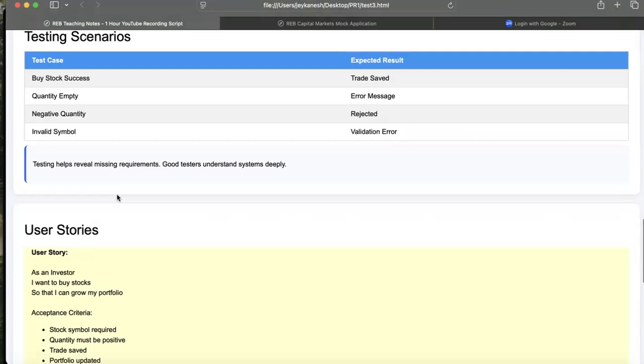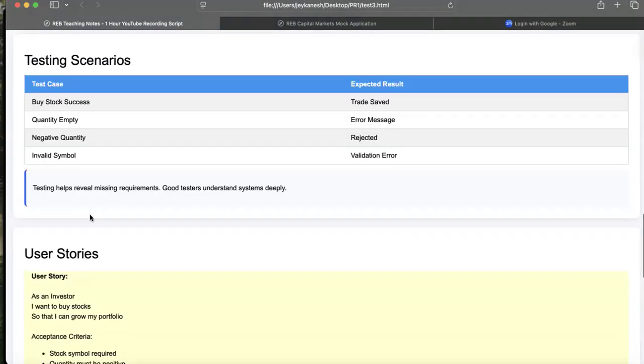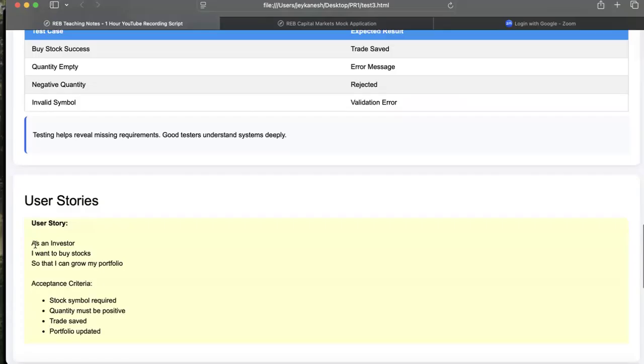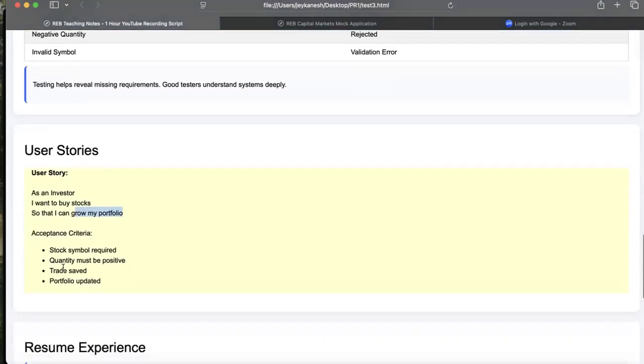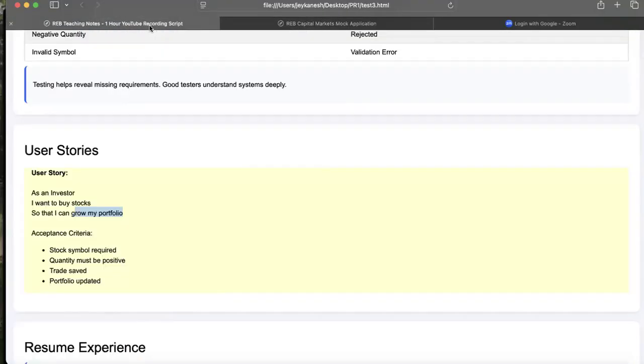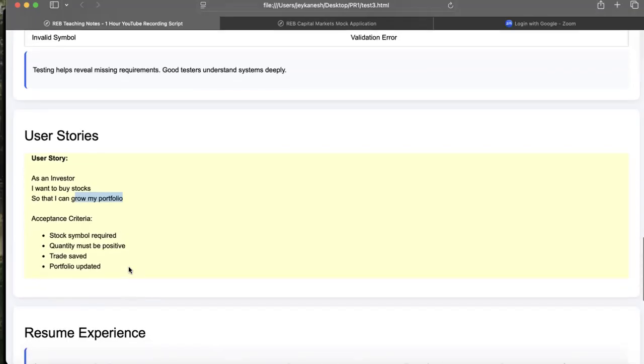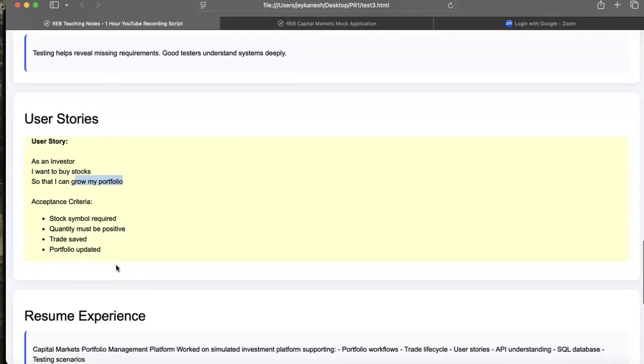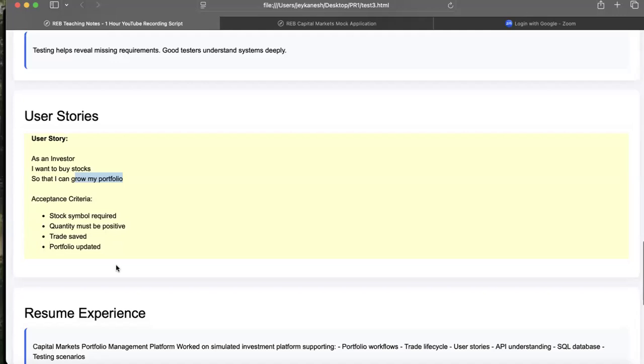Let's take one example here, this buy scenario. As a user, as an investor, I want to buy stock so that I can grow my portfolio. For the exception, the mandatory stock symbol is required, and quantity is required. Trade should save to the portfolio. So you can write simply: validate that the user should be able to buy stock when clicking the submit trade button, or something like that.